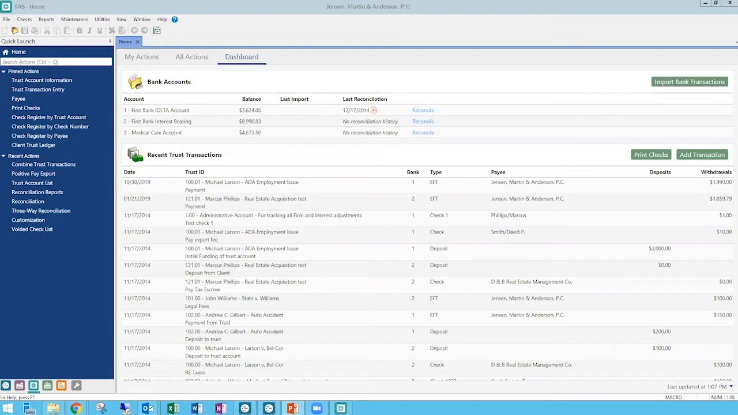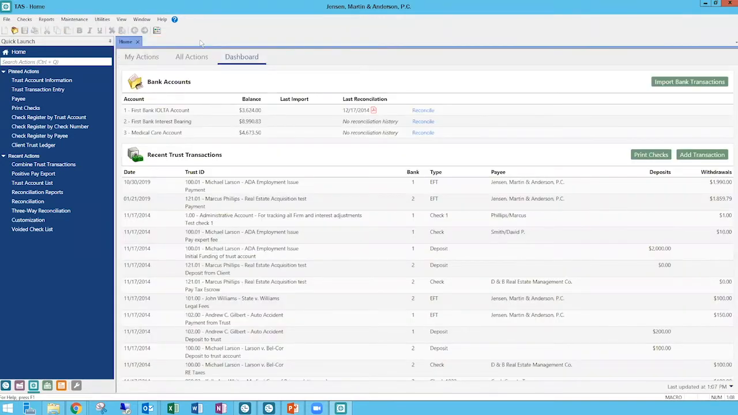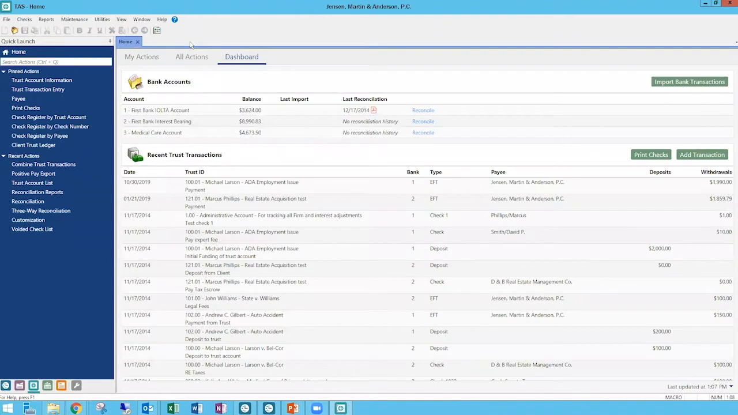And you also can add a transaction right from here by clicking the Add Transaction button, and it takes you right into Trust Transactions where you can put in your Trust account ID and enter your transaction, whether it's a deposit or a withdrawal. You also can hit Print Checks right from this screen as well, and it will take you right into your Print Trust Checks module, and you're able to print your checks right from there too. So these things are all helpful, and they've brought them out front into your focus so that you can see them at a glance on that dashboard.